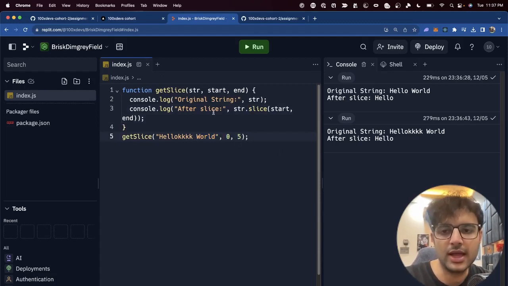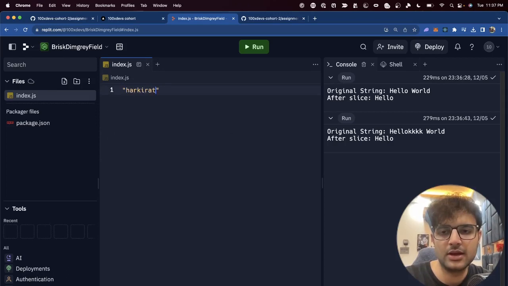Cool. This hopefully does not seem too confusing. Why have we written a function separately? I can totally say, I don't need any of this. I can simply write Harkirat Singh dot slice 0,5.